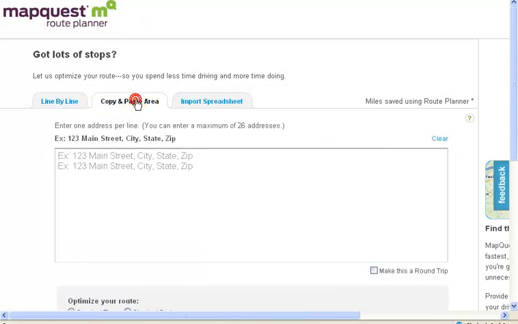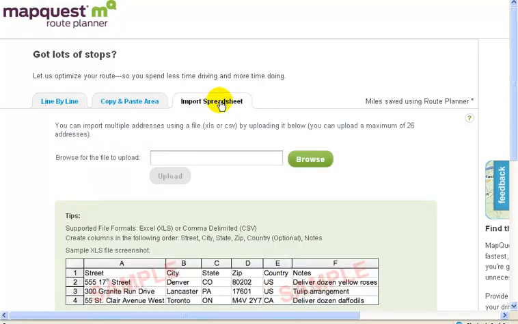As you can see, they have a copy and paste area in case you just need to copy and paste the addresses in. But we're going to use import spreadsheet. So that's going to work the best here. And I'll show you the difference and why.